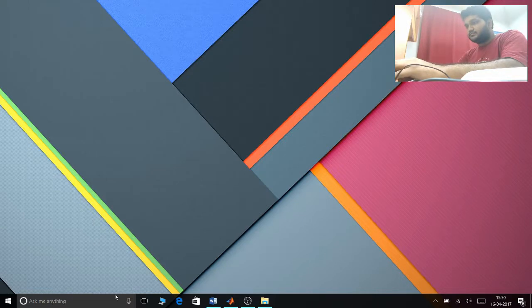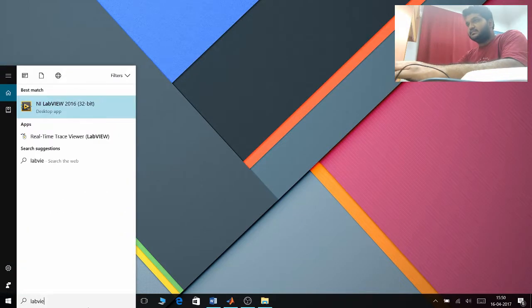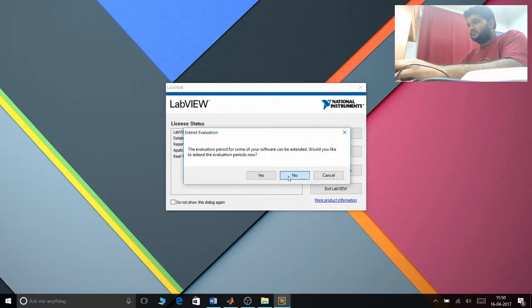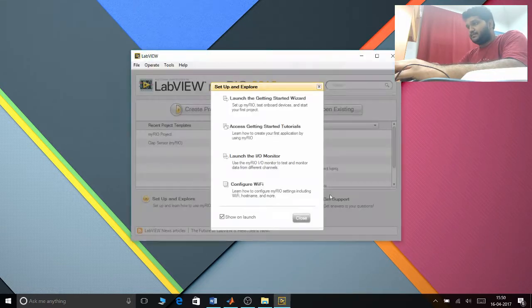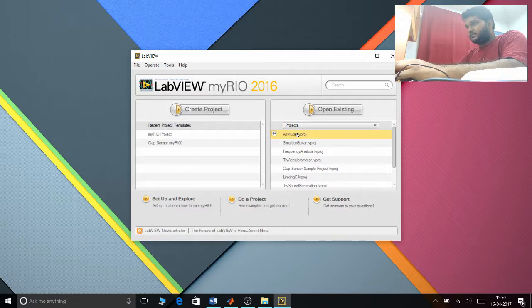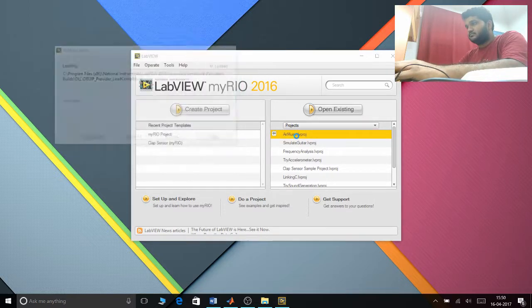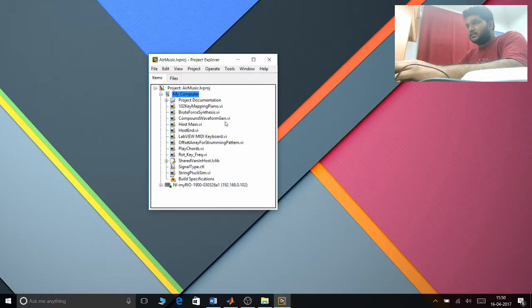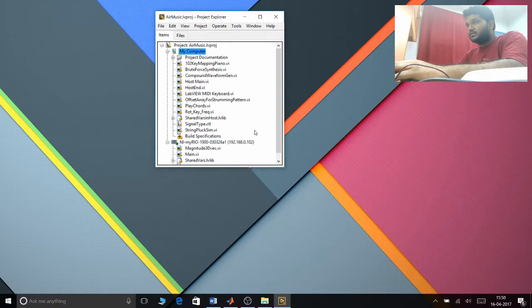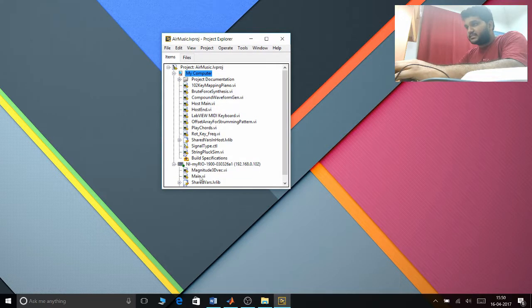So, let me open LabVIEW first. This is my project, Air Music. As you can see, the application is organized in two parts, one for the host PC and one for the target device. I'll open first the main application on the target device.